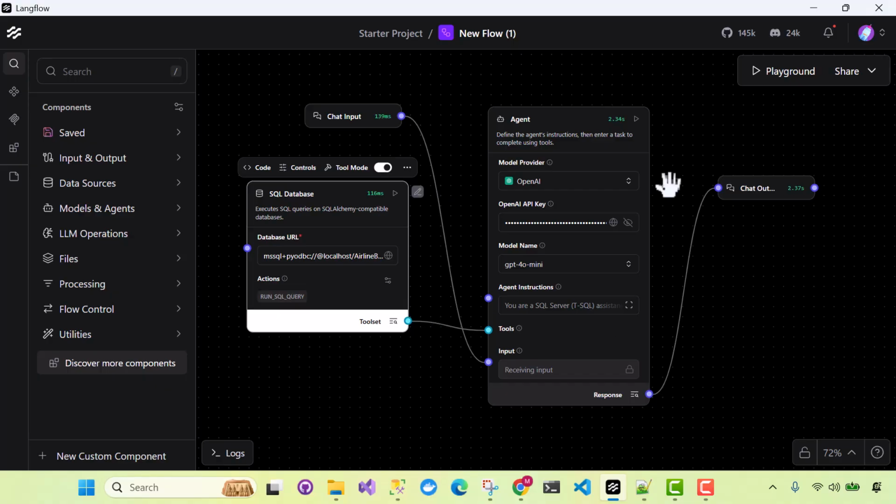Okay, so very basic. The agent has an OpenAI API key. We have a chat input going to the input of the agent. We have the response of the agent going to the output. And the most important piece here is the SQL Database tool, where I'm using MS SQL and pyodbc to connect to localhost SQL Server. Okay, I run in tool mode, so I can connect it as a tool to the agent.